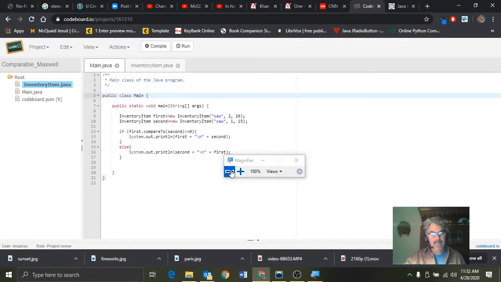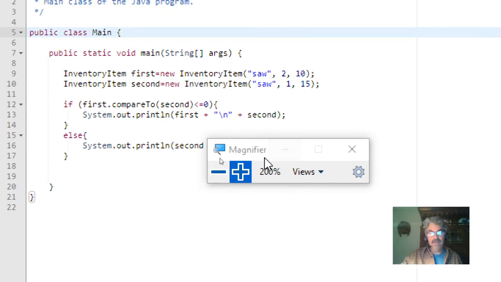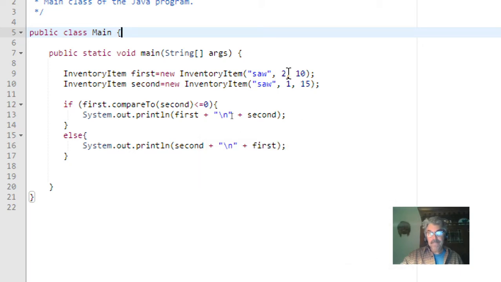Here I have a main program that creates a first and a second inventory item, and they're both named saw, which is why I don't use the name to do a comparison, because my hardware store would have two saws, okay? But the inventory num for the first is, oddly enough, the number 2, and the inventory num for the second is inventory item 1, and the quantity is 10 and 15 respectively.